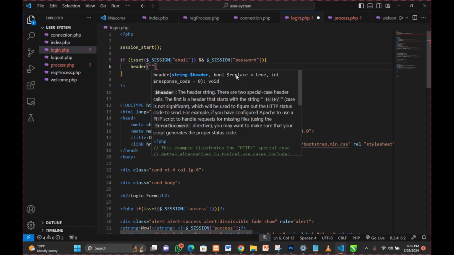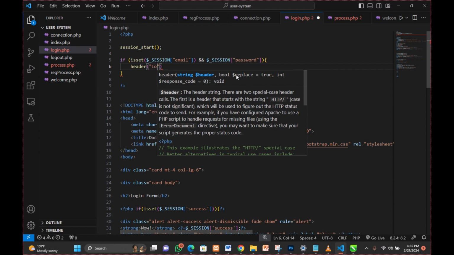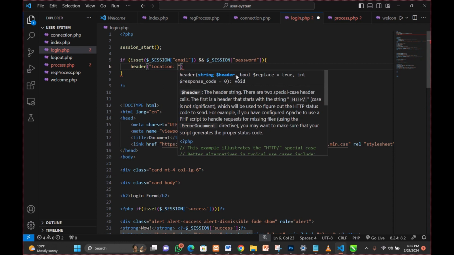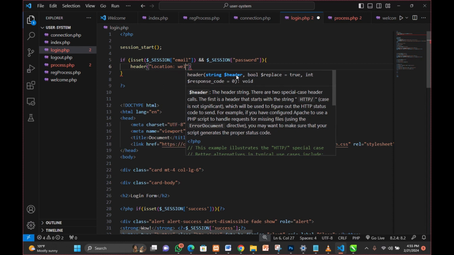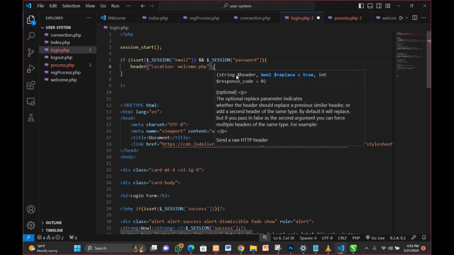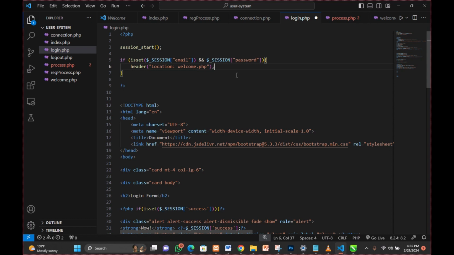Else, it should do what? Take me back to the home page. This is how you achieve that: if it's set, session email and session password, you should give me a header location to welcome. That's PHP. Okay. So that's what you are going to do.